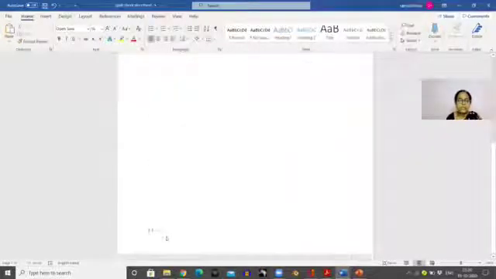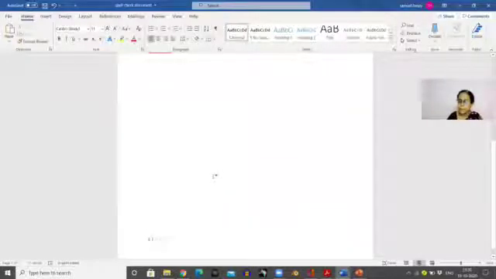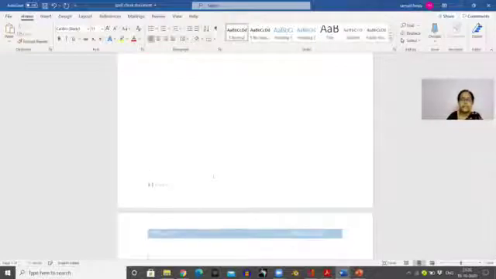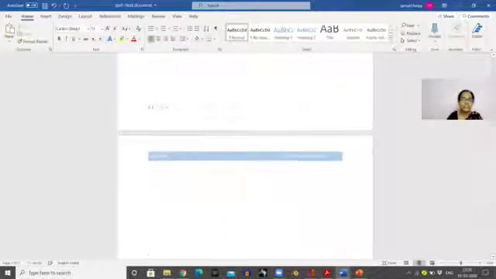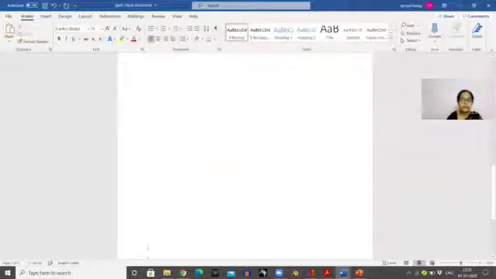Right? Once you go to the next page, what will happen? It will also come onto the next page. Can you see this is page 1 and this will become page 2. See, automatically it comes on all the pages. Right? Page 2, and this will become page 3.